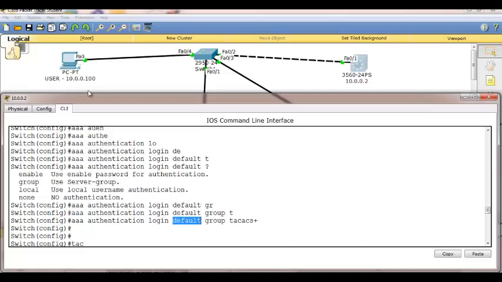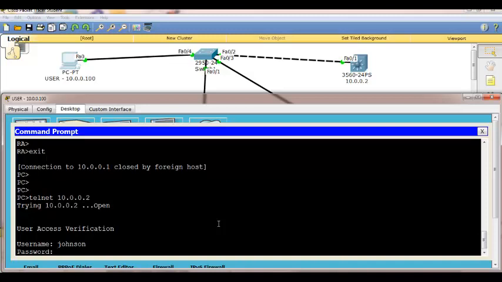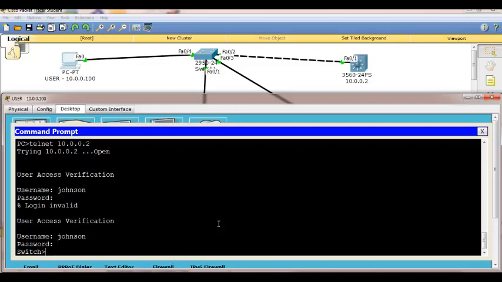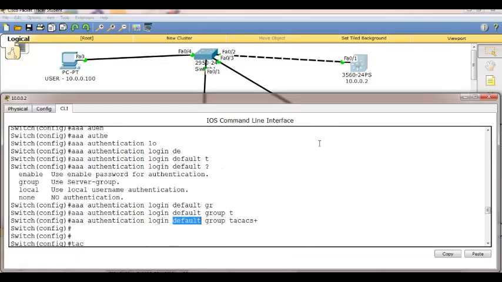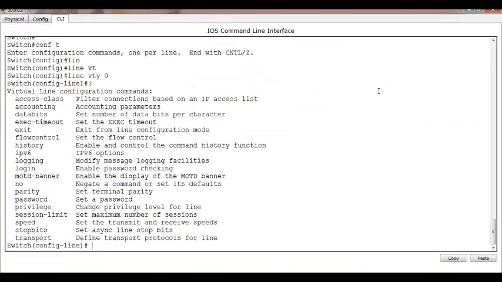So I'm telnetting to this 10.0.0.2. It is asking me the password. And if I give Johnson and password as butts, I'll be inside. No? Again. Johnson. Butts. I forgot the s before. See, I'm inside the switch. AAA is working. We don't have Johnson and butts configured anywhere in the switch. Have we? No. Nowhere have we configured that. We put those things only on the AAA server.